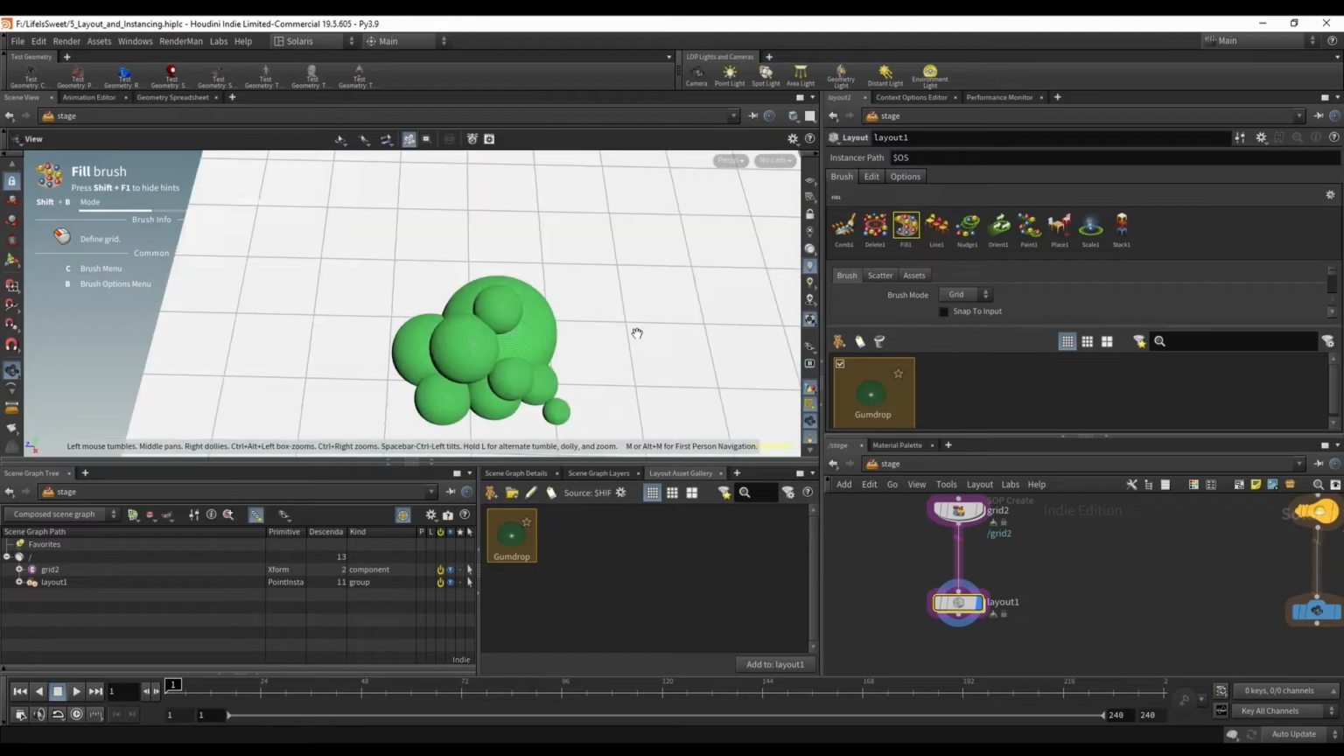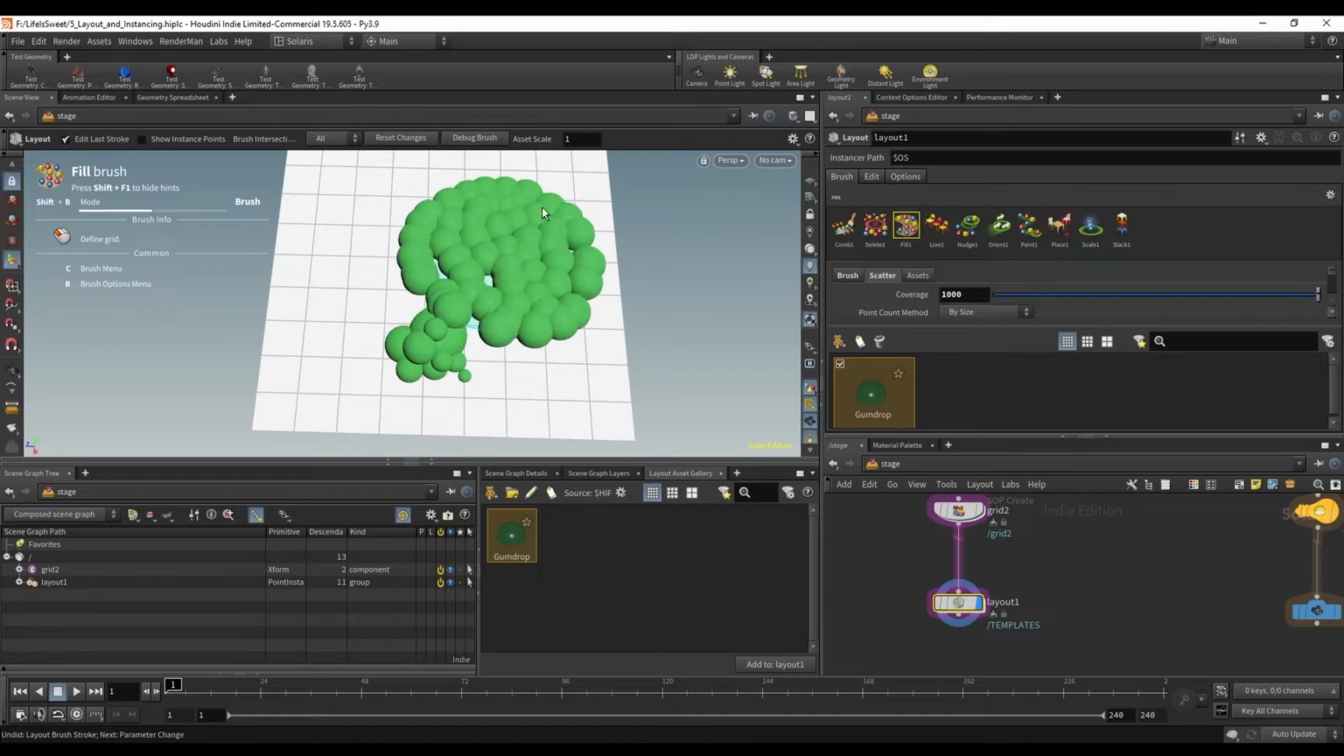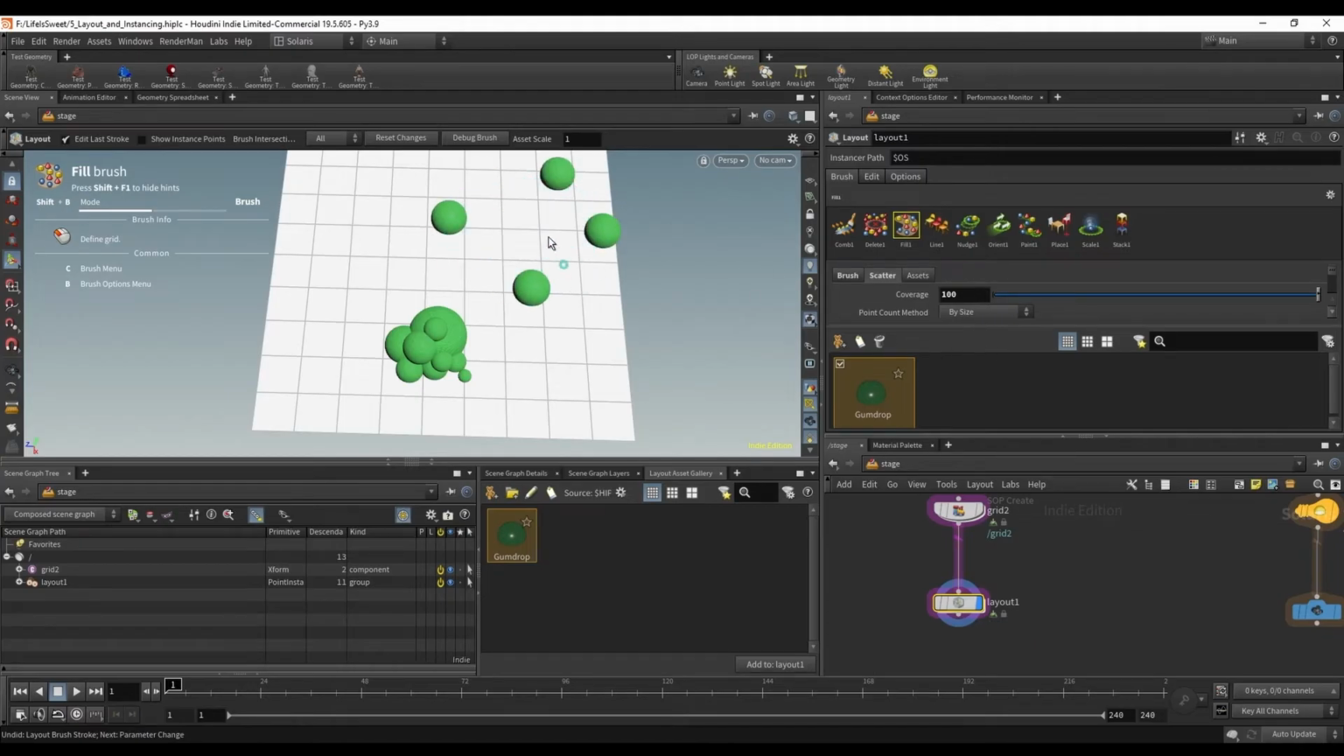So if I activate the fill mode over here, and then I just change this to the lasso mode, I can go ahead and select an area. Now you'll notice it only placed 1, but that's because there are some scatter options. You can see that there's a coverage option, there's a min radius, max radius. If I increase this coverage scale to like 1000, and then I drag, you'll see that it really fills out that area. I can reduce it to like 100, or just a particular amount that seems to fit. So 500. And then of course you can give it a minimum and maximum radius.